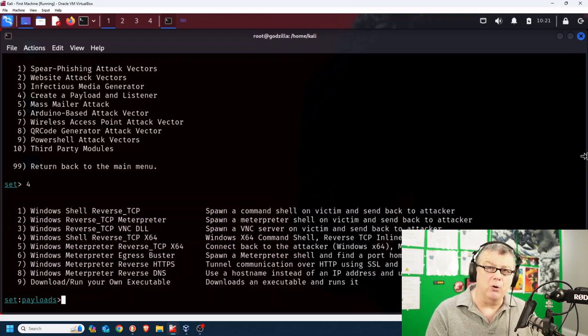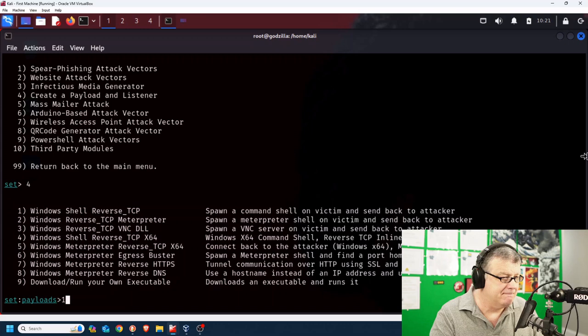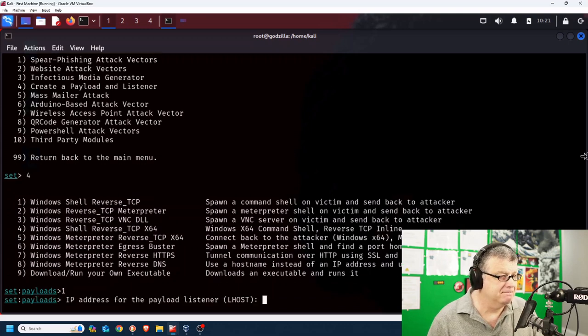All right, so we take this program, you might see it like a VNC, a virtual network connection, or even a reverse shell in Linux. Here we have some reverse shells for Windows and some other things. And we take that and we wrap it around another program. So we embed it within another program. So for this one, I'm going to do number 1, the Windows shell reverse TCP.